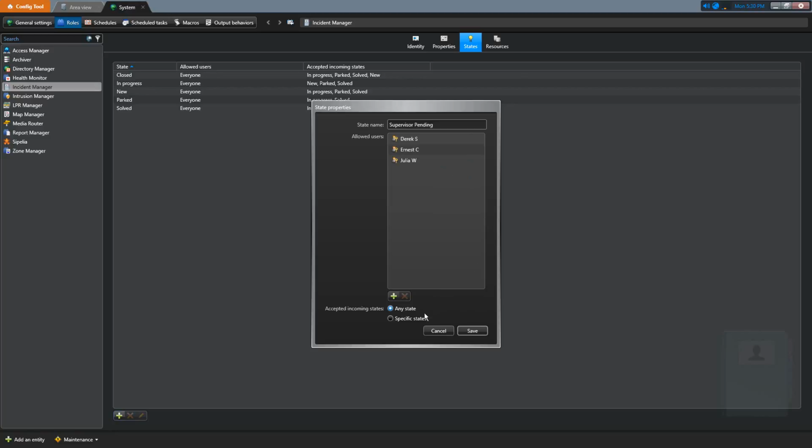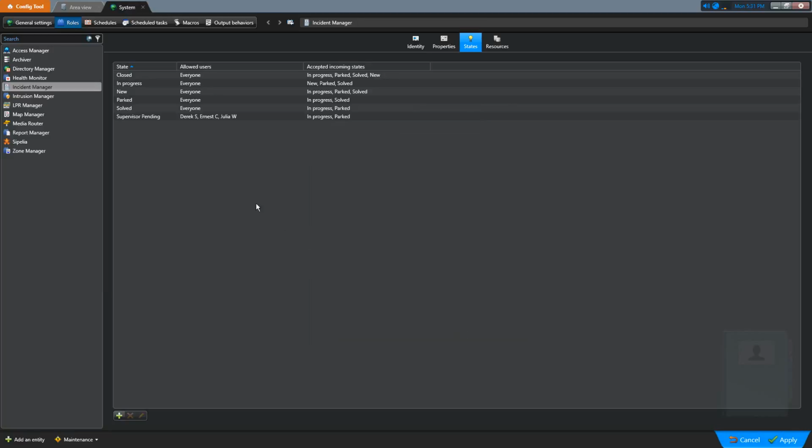Under the accepted incoming states, this is where we can choose what state an incident can be in order to use this new state. We can choose any state, or we can choose a specific group of states. Now in our example, we wouldn't want an operator to run to the supervisor if the incident is new, or if it's solved, because that would sort of be a waste of time, so we only want to use the in progress and the parked states. Click on Save, and we're going to see our new incident state in the list.